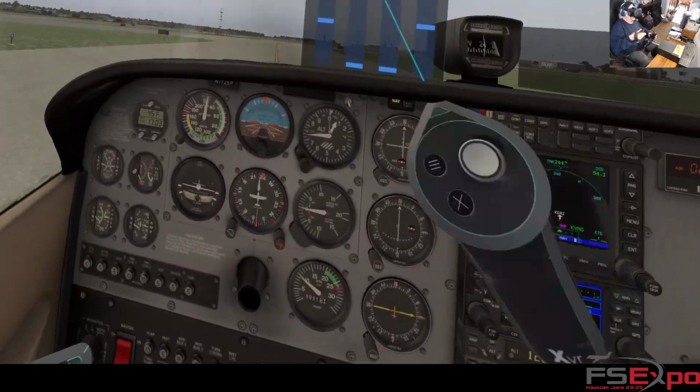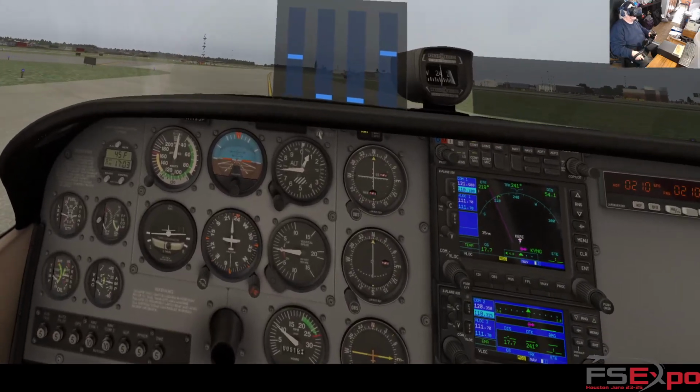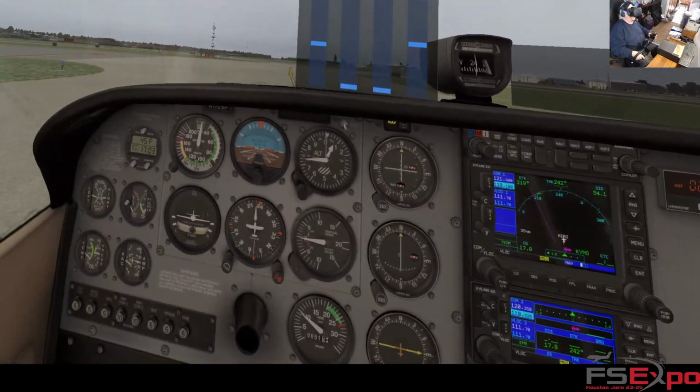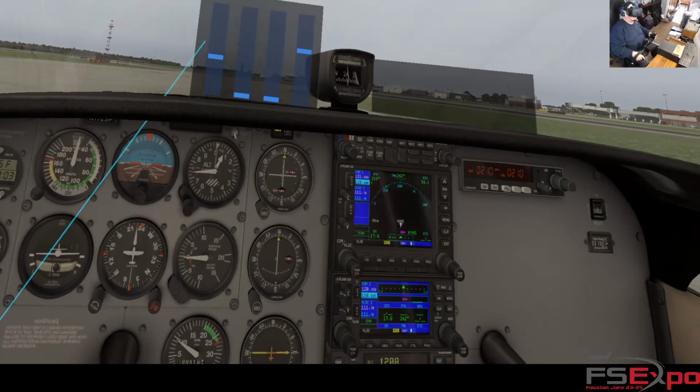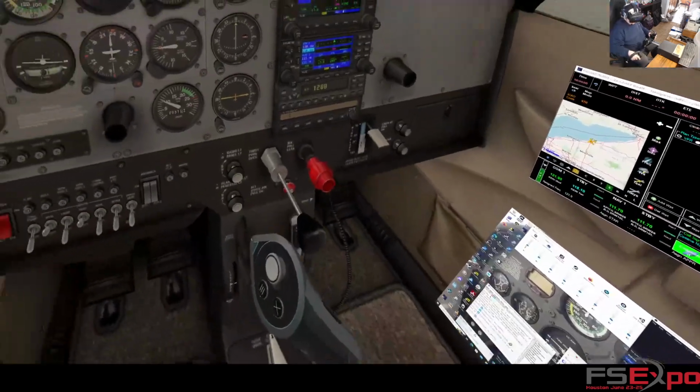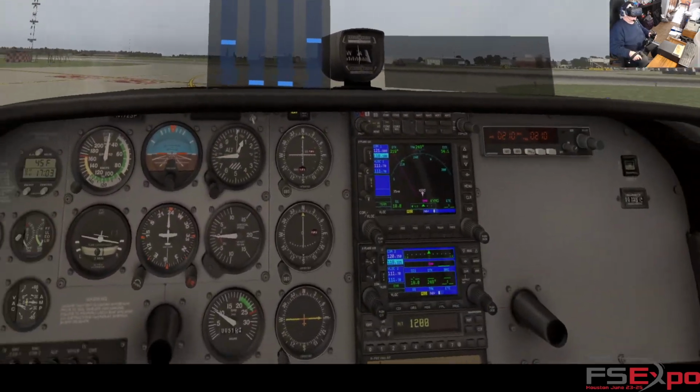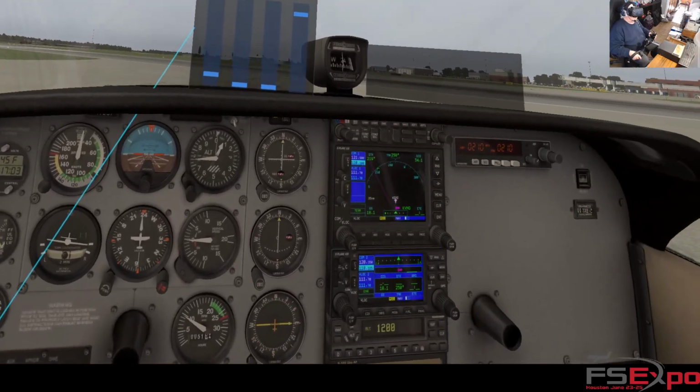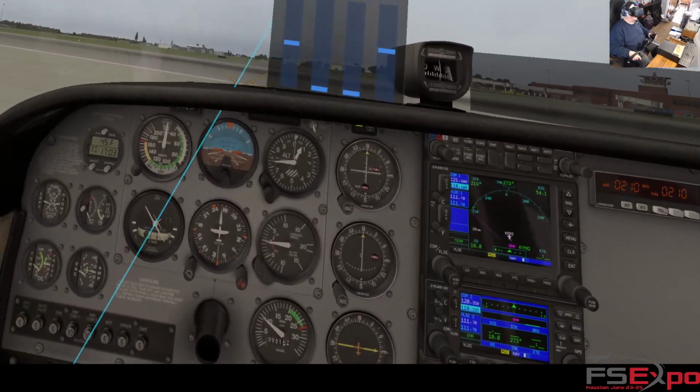Cessna 63 Bravo Golf, cleared to cross runway 02. Clear to cross runway 02, Cessna 6 Bravo Golf.